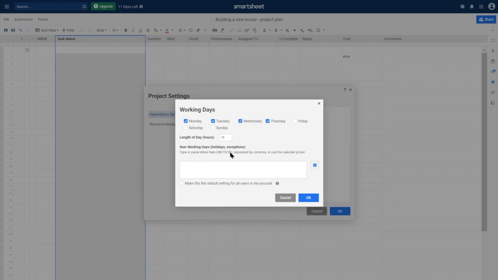And then if there are any non-working days that are holidays or exceptions that fall on Monday, Tuesday, Wednesday, or Thursday, you can enter the actual dates in here separated by a comma, and it will make sure that it takes those out of the equation when it's calculating your logic. Since this project will be on 5 days a week, 8-hour days, I'm going to go ahead and put that back in here and then click OK.